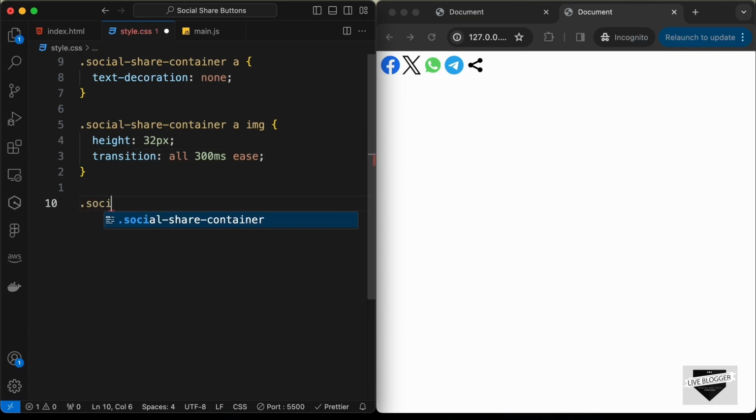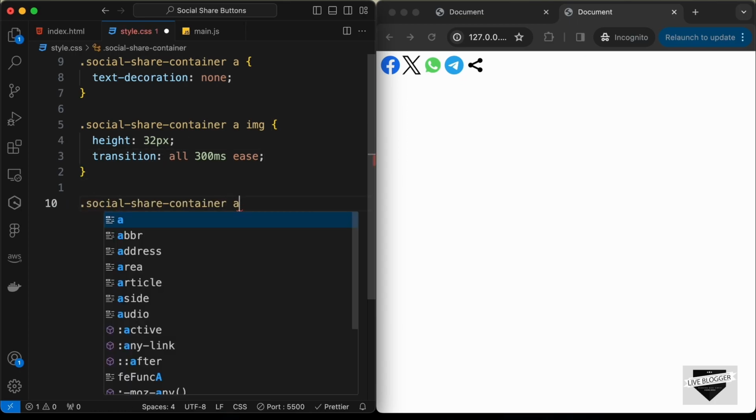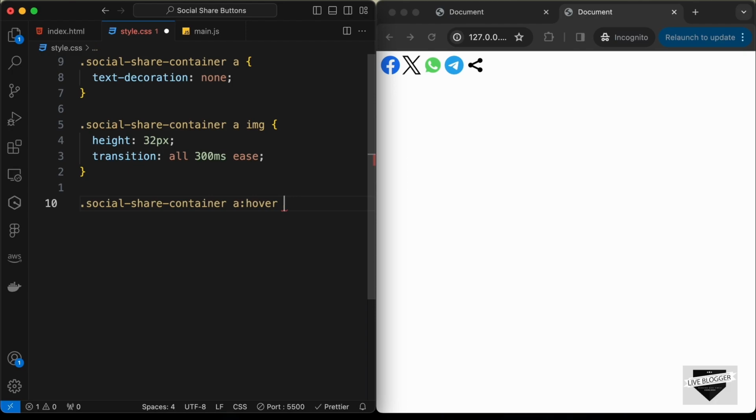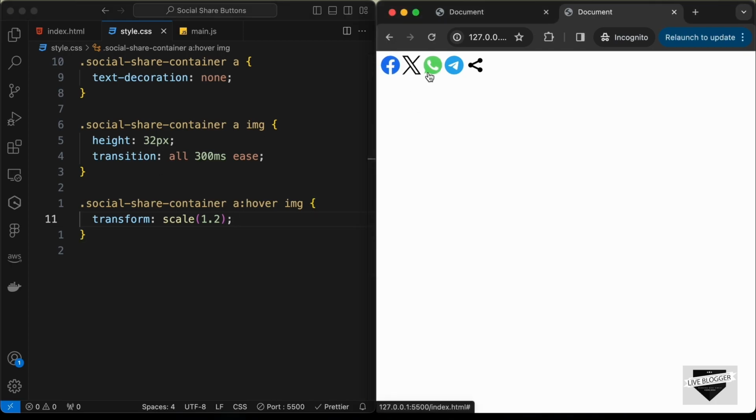And here let's type social share container hover. And when you hover over the anchor tag, we will set a scale for the image. So let's type transform scale, and let's set the value to 1.2. And now if you hover over this, we can see that the image changes the scale.